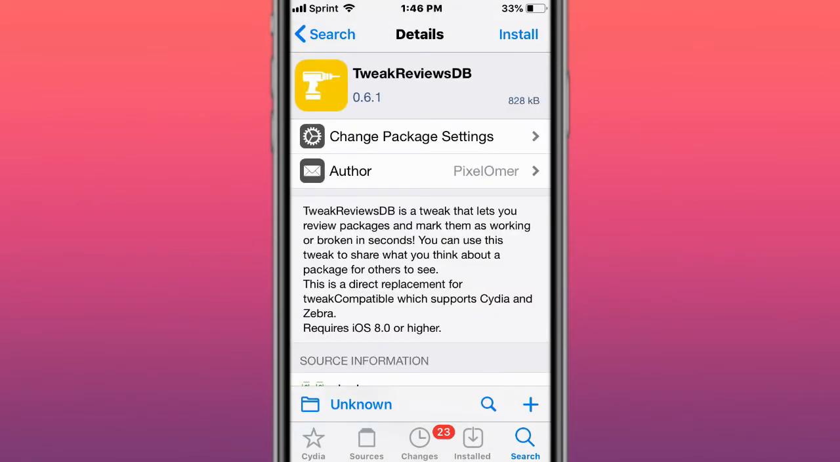This is called Tweak Reviews DB. Actually, this tweak, where is it at? This tweak is basically getting a rework, so hopefully it's soon. Where's the post for it? Whatever. This tweak allows you to basically mark packages as if they're working or not.